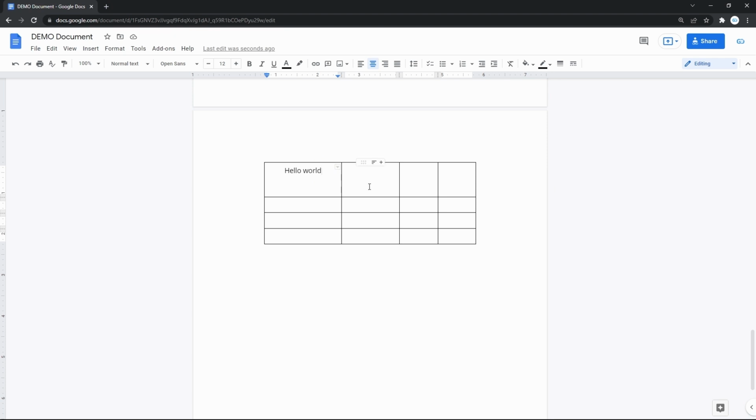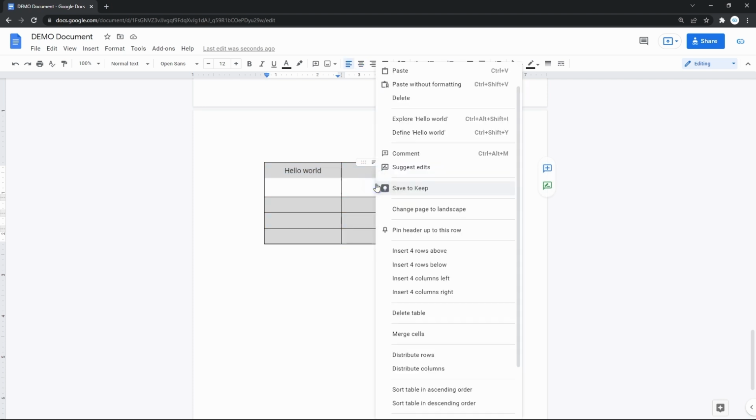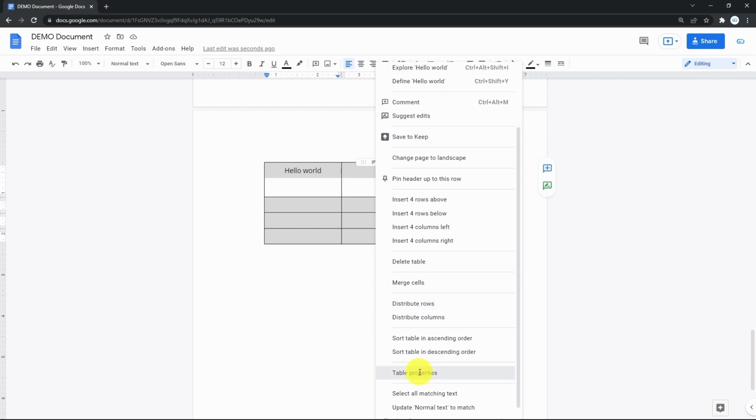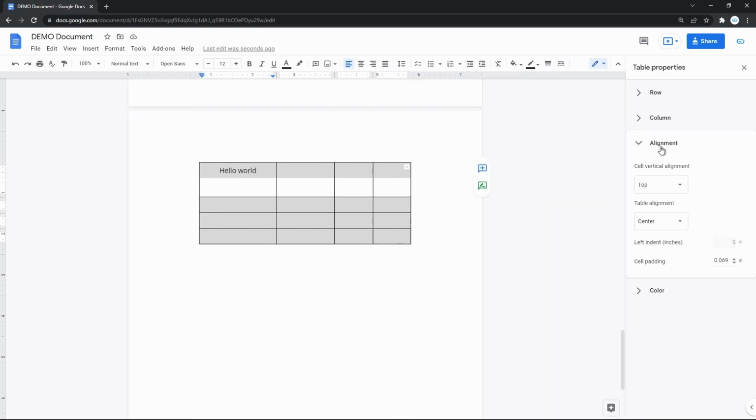For a vertical alignment, select the cells. Click on any selected cell with a left mouse button and choose Table Properties one more time. It's the same alignment bar in the sidebar, but this time we open the drop-down below the cell vertical alignment line and choose middle. Here we go, a perfectly aligned text both horizontally and vertically.